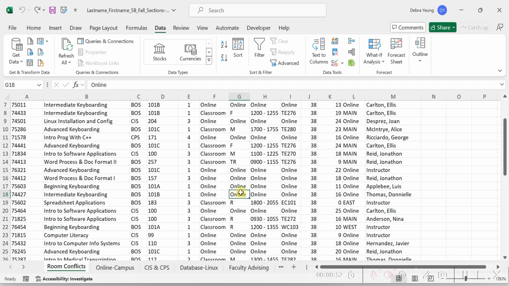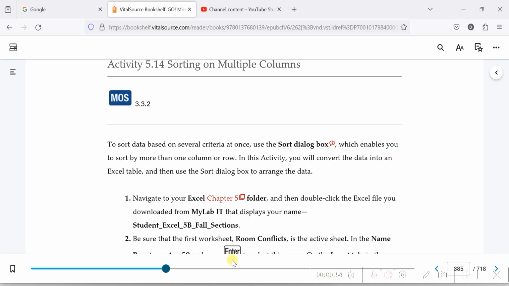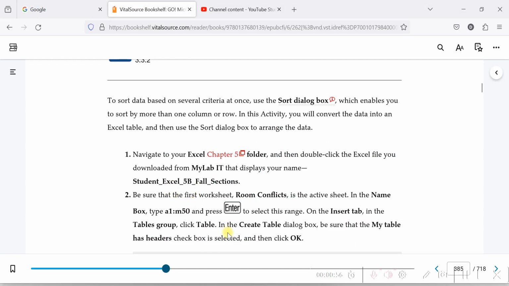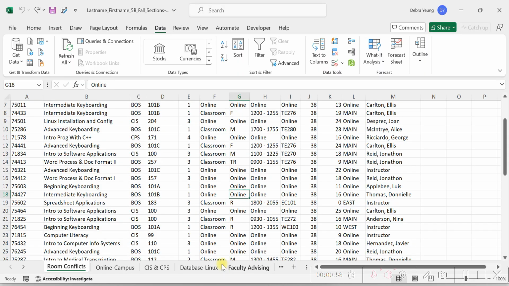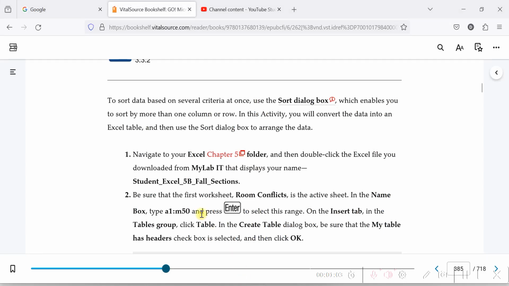I've already saved it with my name and it's ready to go. So the first worksheet, room conflicts, is active. What we're going to do is type A1 to M50 and press Enter in the Name Box. When we do that, it's going to select that range. Then we're going to go to Insert, Tables group, Table, and Create Table. And we're going to make sure there's a check mark in the My table has headers box.